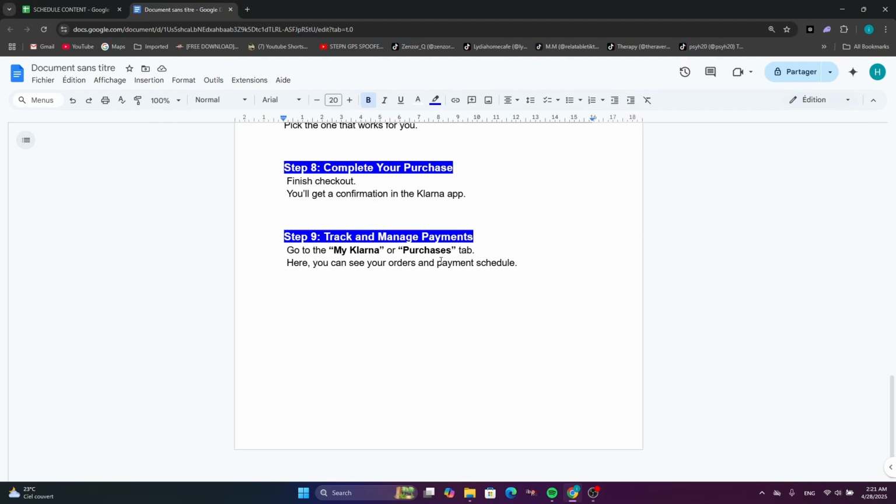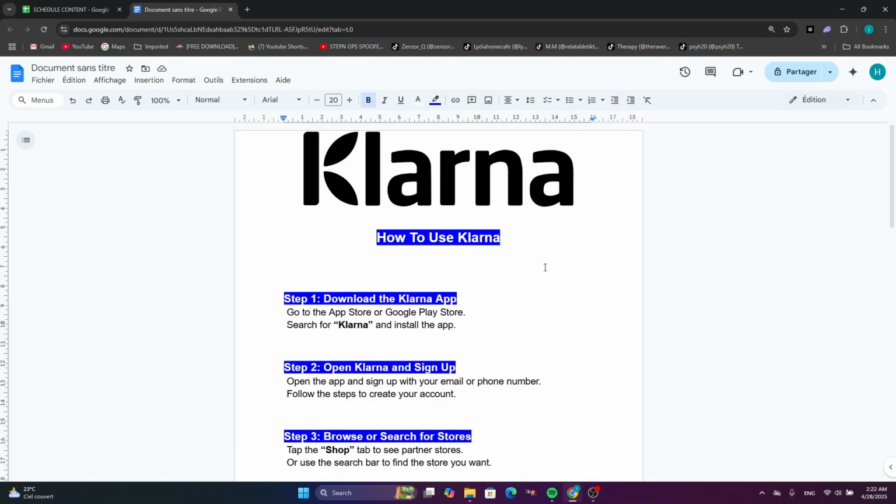Go to My Klarna or Purchases tab. Here you can see your orders and payment schedule. And this is how to use Klarna.